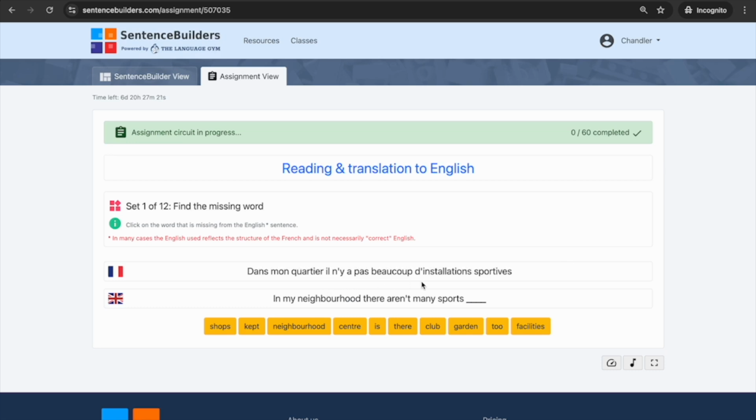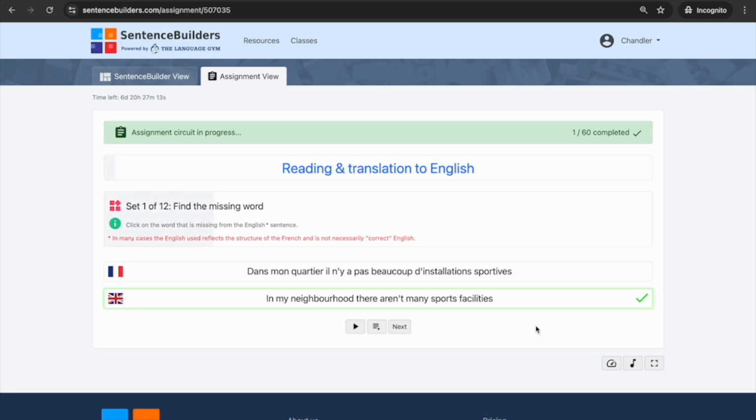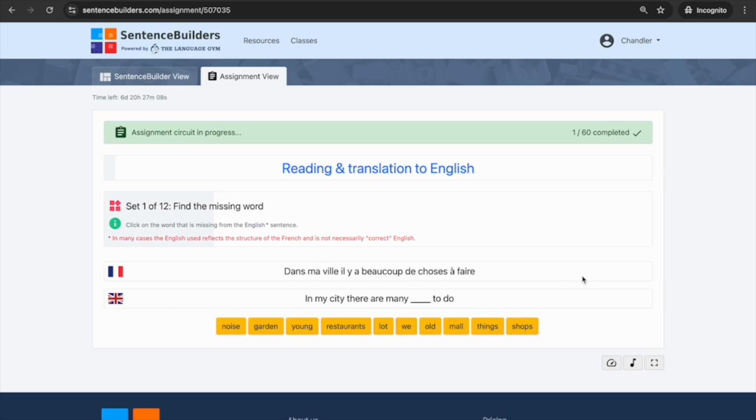So, dans mon quartier, il n'y a pas beaucoup d'installations sportives. In my neighborhood, there are many sports. So what word am I looking for? Probably facilities here. Okay, little bell ringing, and I click and I move on to the next one, etc., etc.